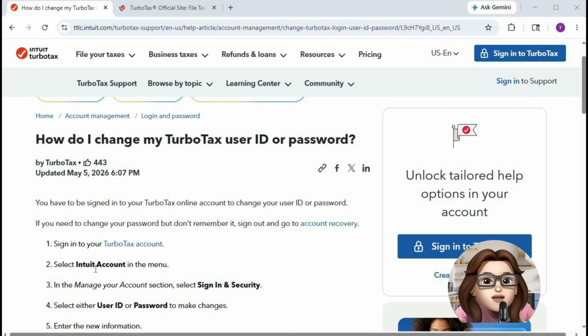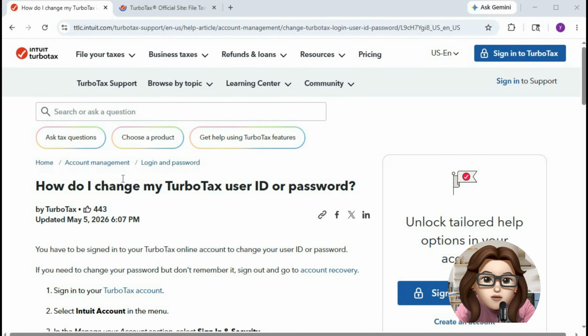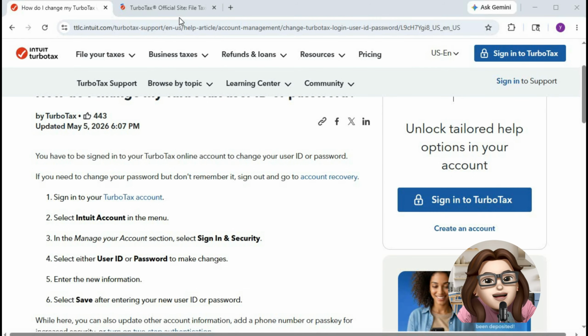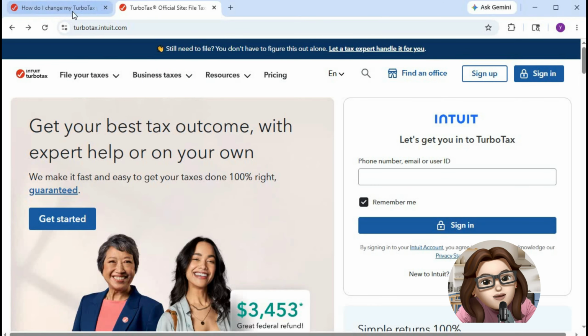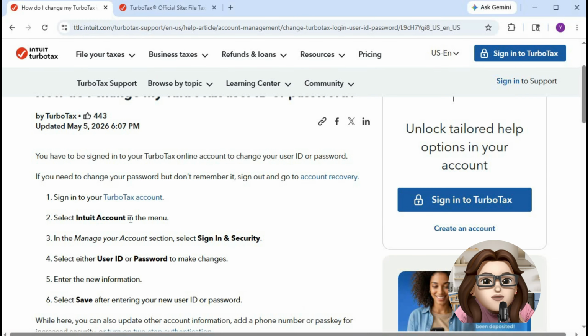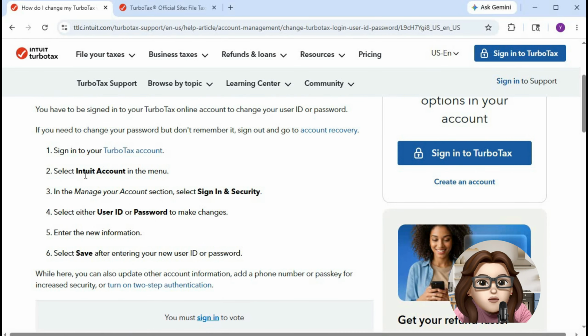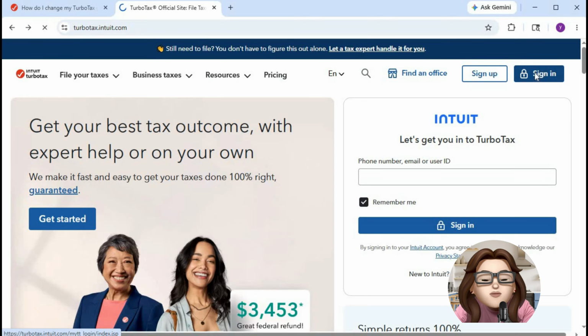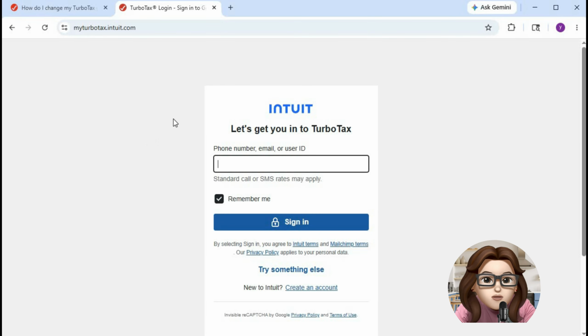In this tutorial, I'm going to show you how to change your user ID on Turbotax. First, open your web browser and head over to the official Turbotax website. Once the homepage loads, look toward the top right corner and click on the Sign In button. Now enter your current login credentials to access your Turbotax account.